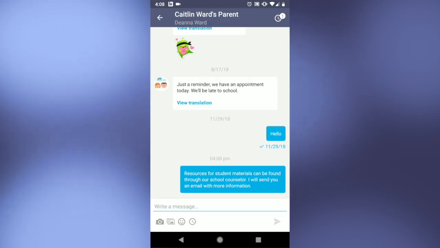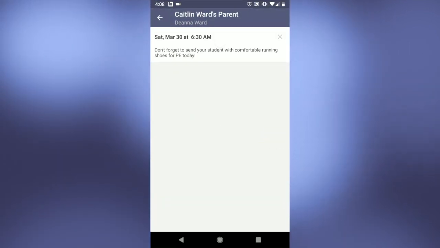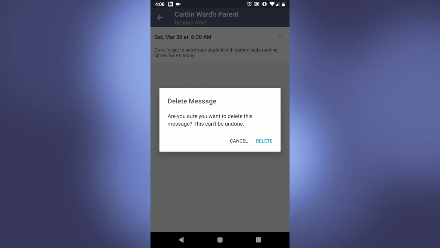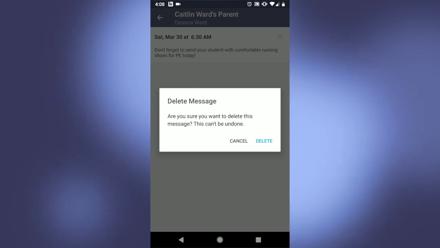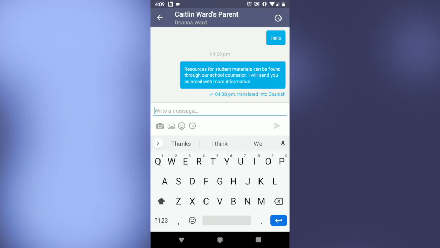Again, I totally prefer this over email because instead of doing a send all, I can actually go through each conversation with each family member. Maybe the student's going to be absent and I don't need them to have that scheduled message. I just click on the clock icon with the number and I can delete the scheduled message just for that family without it affecting every other family in my classroom.